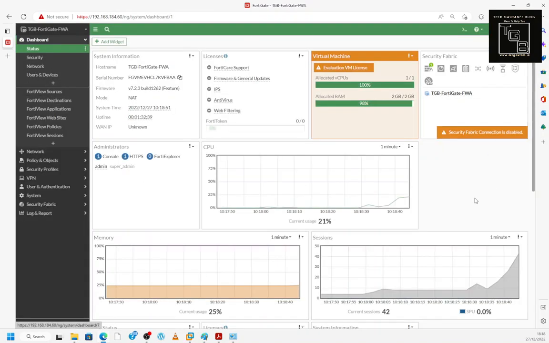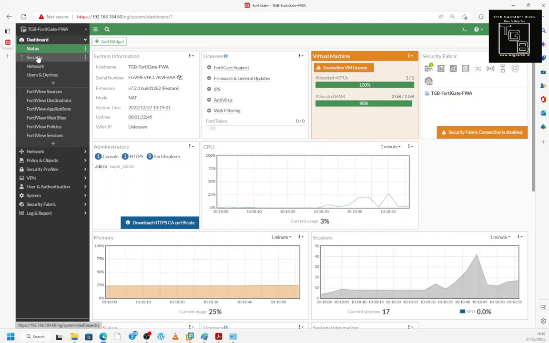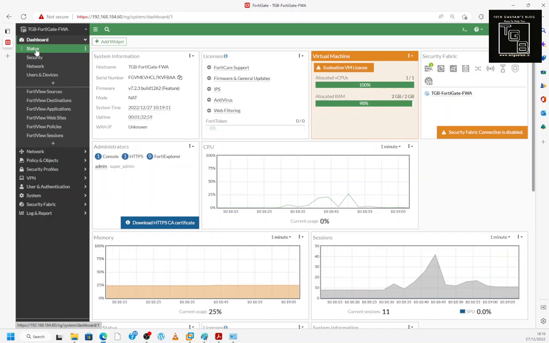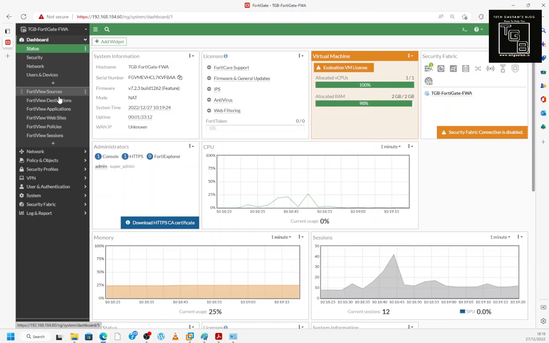This is our initial dashboard. You can see the default, or you can say initial, dashboard. In this, you see there are four tabs: Status, Security, Network, and Users and Devices. These four dashboard tabs are mainly for view purposes, from where you can keep monitoring. You can have a look at the overall status, right? And below that, this is specific to source, destination, application, website, policies, and session. If you want anything specific, it is more about filtering of logs with FortiView.